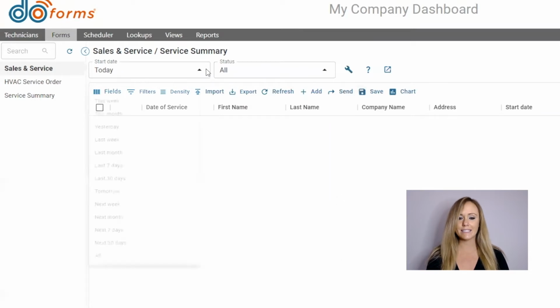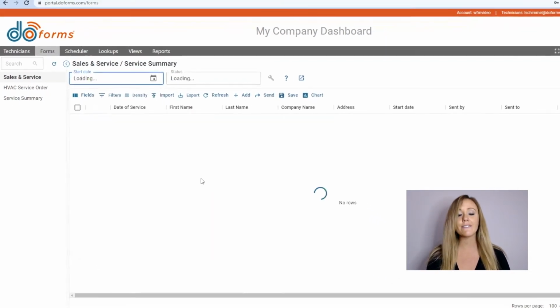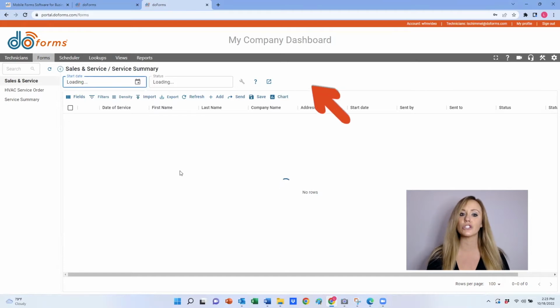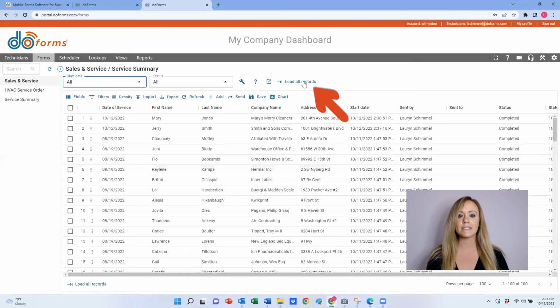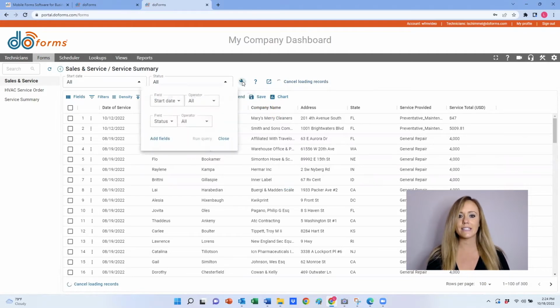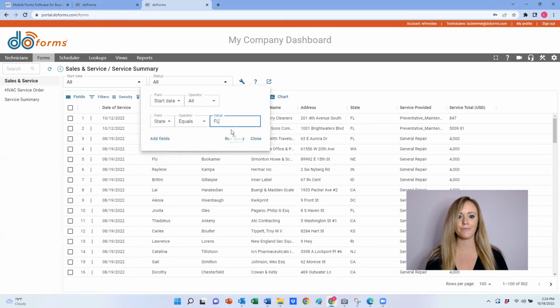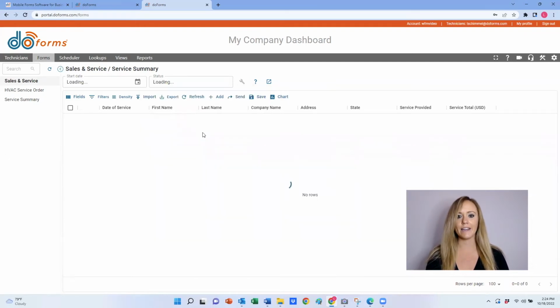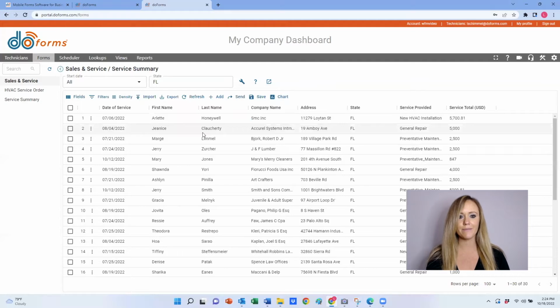I am now going to ask the system to download all records. If the dataset is large, you may see an option to load all records. This means the max limit was met for the initial download, but don't worry, clicking Load All Records will get the rest of your data. Use the wrench icon to further define your conditions. Here you can select fields from your form to further narrow down your search. You could ask the server to download all records where state equals Florida, for example. Once these conditions are applied, your data will start to populate.